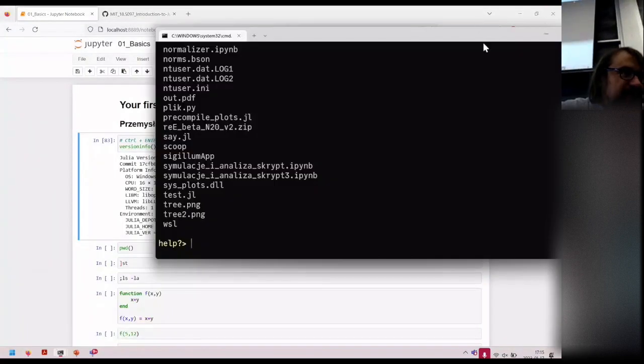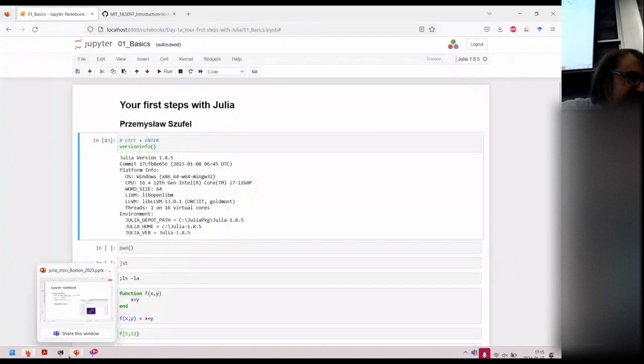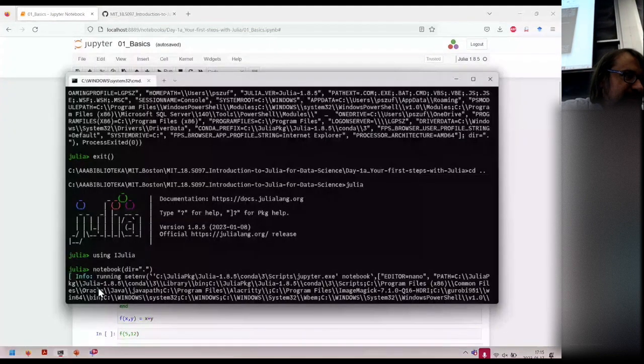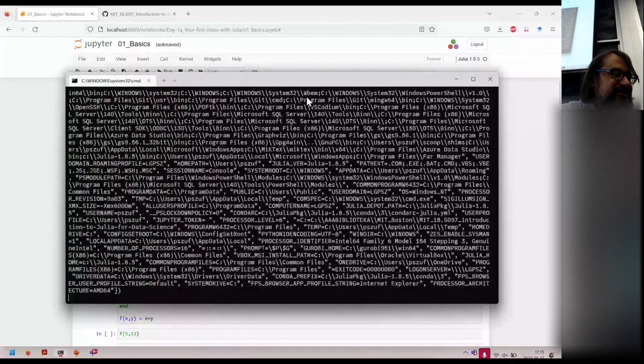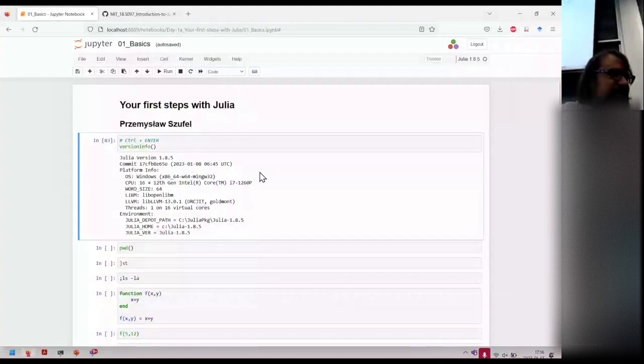When you start the Jupyter notebook, you are going to see a screen with a lot of messages like that. So do not close the console where Jupyter is running, because it will be needed. The web browser is going to get started, and this is where you work with Julia.